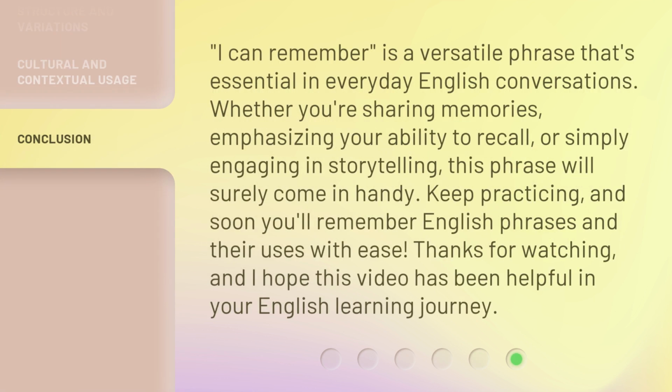"I can remember" is a versatile phrase that's essential in everyday English conversations. Whether you're sharing memories, emphasizing your ability to recall, or simply engaging in storytelling, this phrase will surely come in handy. Keep practicing, and soon you'll remember English phrases and their uses with ease.